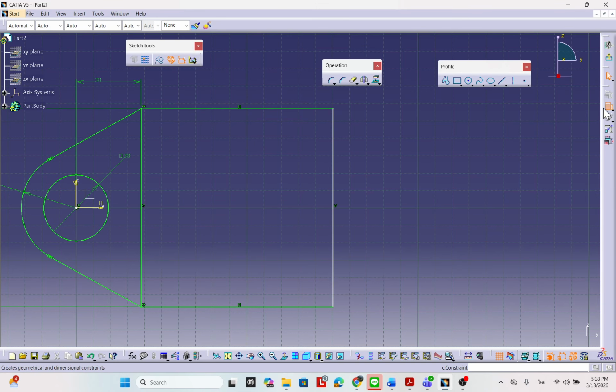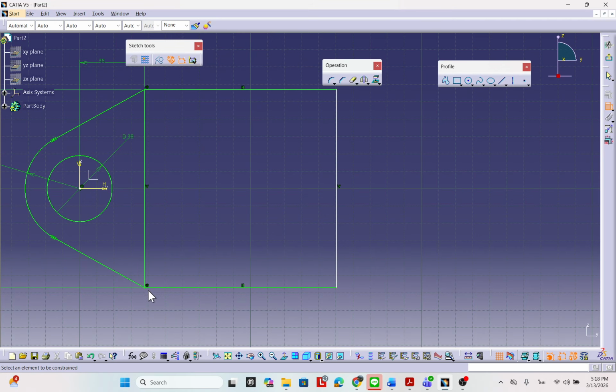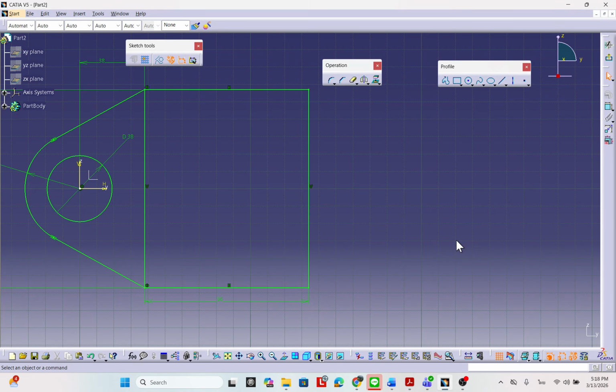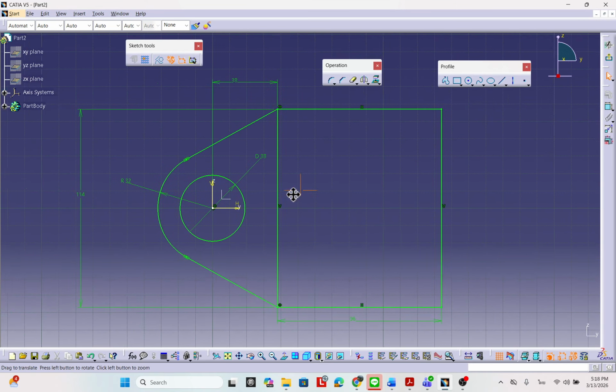Okay, what length do you measure? Measure. 96. 96. That's it. How to do this?